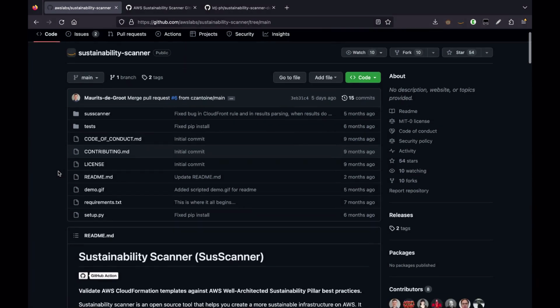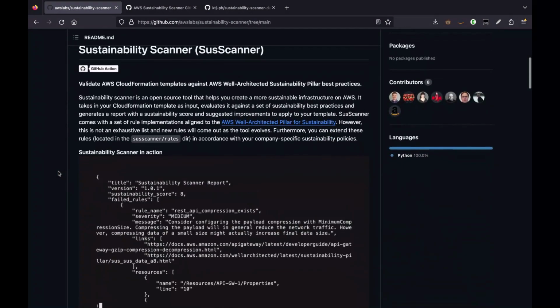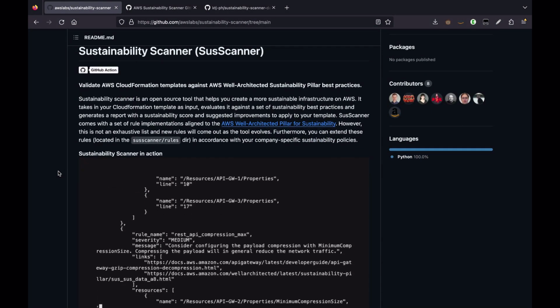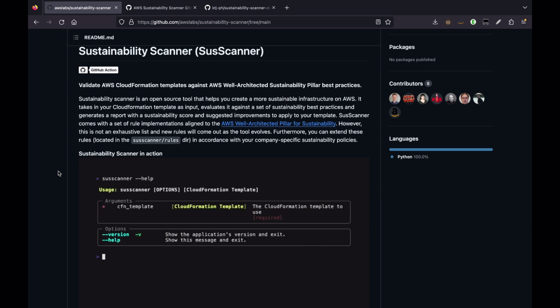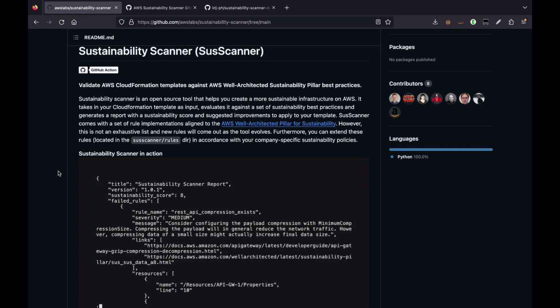It's an open source tool that validates your CloudFormation templates against a customizable set of checks. It generates a report that calculates a sustainability score. And it also includes suggested improvements that you can apply to your templates. It's based on AWS CloudFormation Guard, which is an open source policy-as-code tool for evaluating CloudFormation templates.